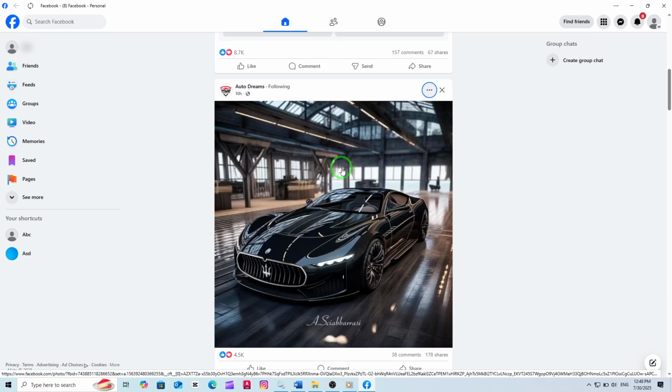If you ever decide that you no longer want to receive these updates, just revisit the same post. Click the three dots again and select Turn off notifications for this post. Simple and flexible. Give these steps a try the next time you see a post you want to follow closely, and enjoy staying effortlessly connected to the moments that matter most on Facebook.